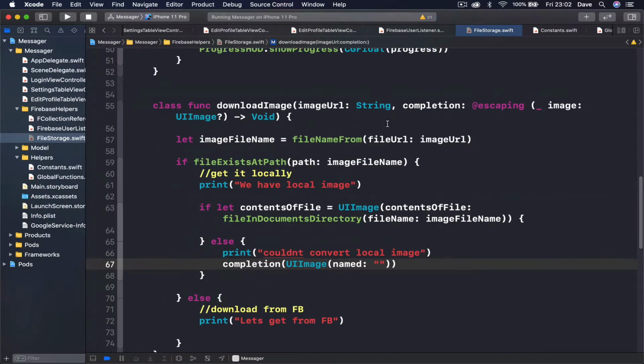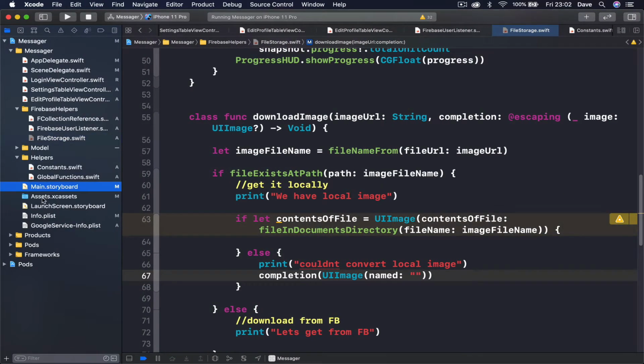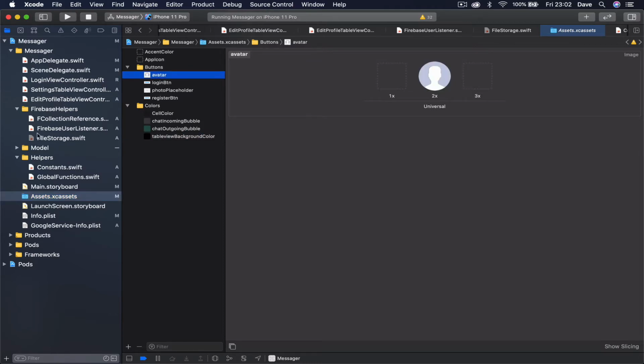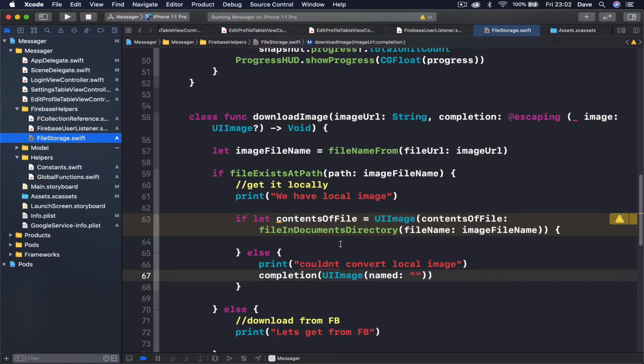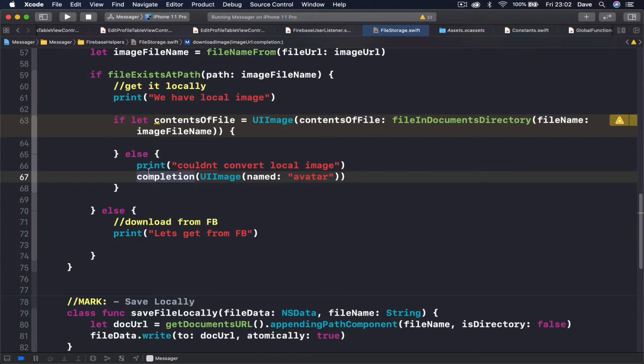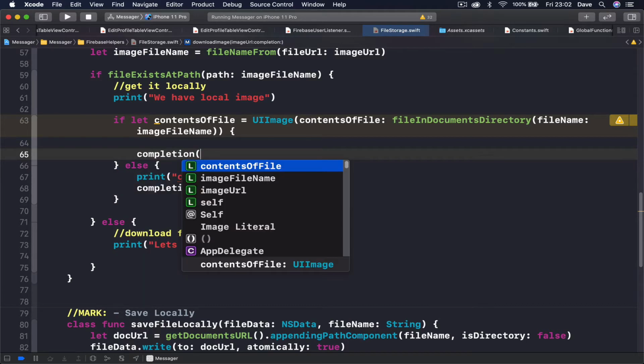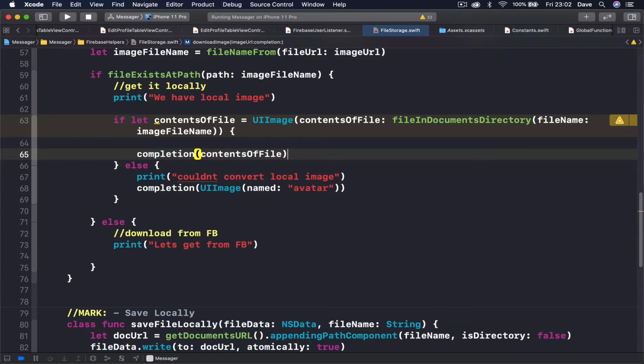Or no, not the avatar. Let's get this sample photo, I think is the name. No, it's the avatar. So we put here avatar. All right. And in case we have an image, I will say completion, and then we want to return our contents of file, which is converted to a UI image.